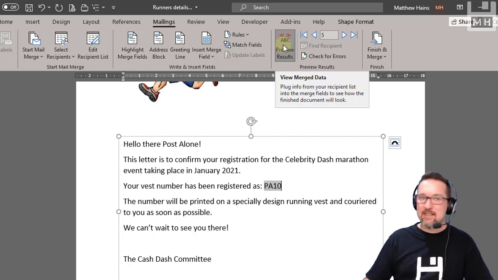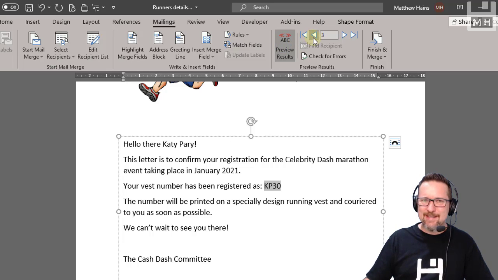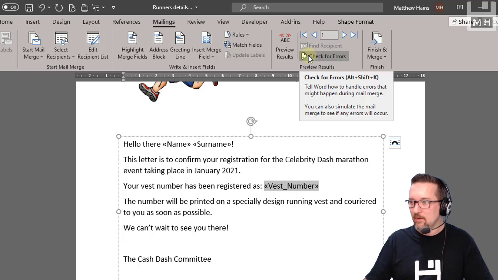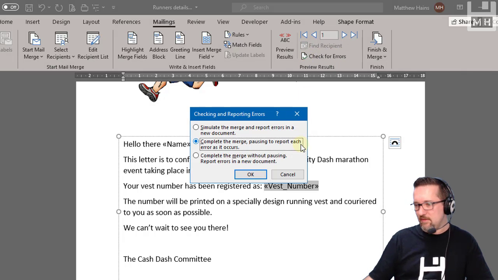Now, that's the preview. I can see, you know what? Great. It's working. It's beautiful. So I take off the preview. I don't want to get confused thinking I have done it when I haven't. And if I want to check for errors, I can click on check for errors. Let's just see if there are any errors there.